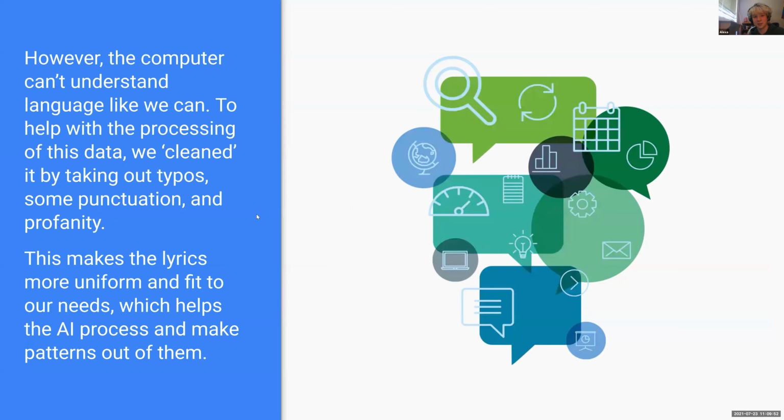Speaking of cleaning, this is actually where we involve our coding. Since the computer can't understand the languages we speak, and it can only understand numbers and patterns, we had to turn the song lyrics into something the computer could actually read and make patterns out of. Thus, taking out punctuation and capitalized letters was necessary so the computer could use all of the words no matter the context.